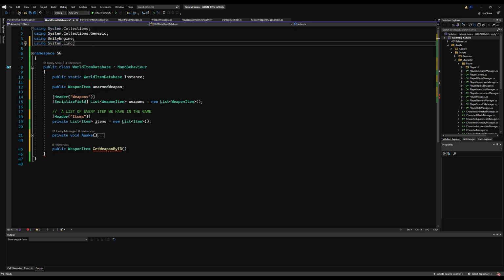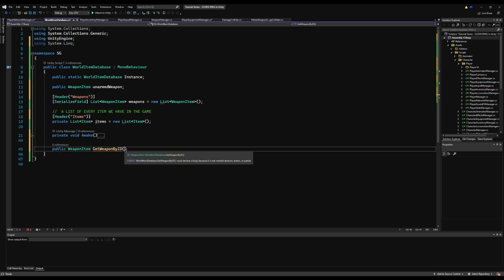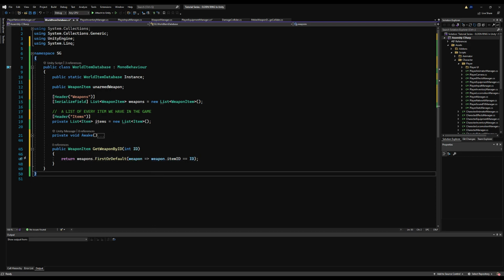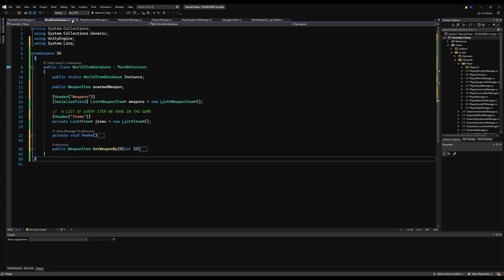I actually don't know if that's how you pronounce it, but that's how you spell it, LINQ. And then we're going to say int ID. Now all we do is say return weapons. This is why we made separate lists, by the way, earlier. FirstOrDefault, and then we want to pass weapon, and then we're going to say equals greater than weapon.weaponID is equal to ID. So what this is going to do basically is check this entire list. It's going to look for an ID that matches the ID you passed and then pass you back that weapon item. That's it. So now we can reference this function and actually get this weapon using its ID.